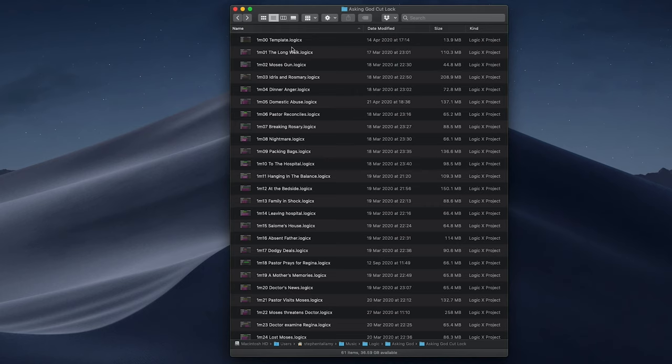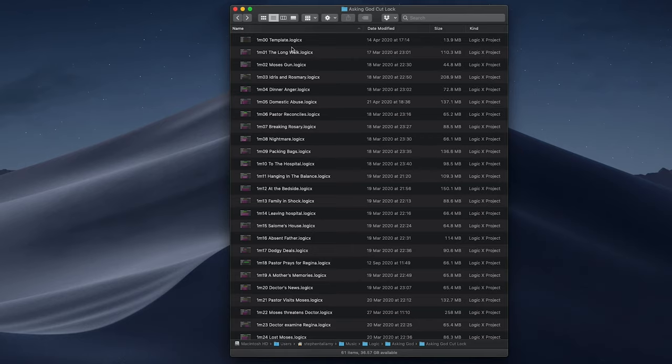What you might see at the top here is there's this 1M00 template, and that's actually how I created all of the cues. Instead of using a Logic template, we're using a template project, and I'll explain a little bit why that happens in a moment. So let's go about creating one of these projects.